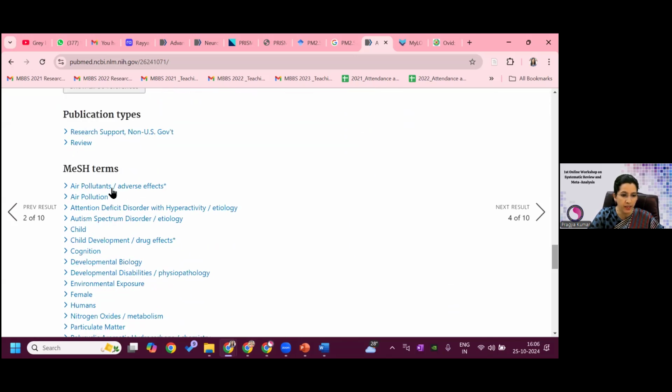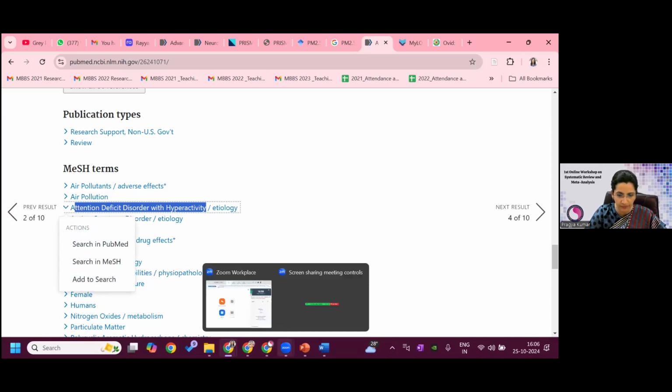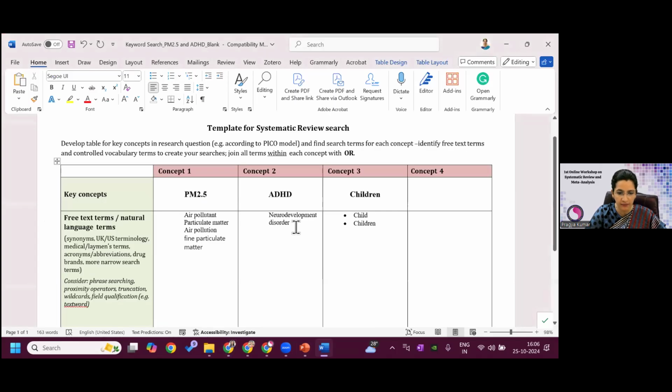they are writing air pollutant. And again, since here it is attention deficit disorder with hyperactivity, you can write attention deficit disorder with hyperactivity. So I can copy this and paste this in ADHD. Okay, it has taken that URL along with this. So I have to write attention deficit disorder with hyperactivity. So this is the process, and you will keep on populating.